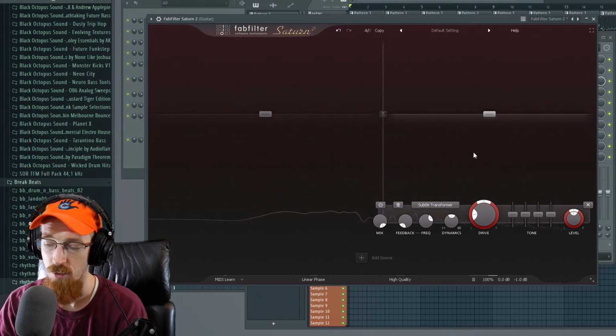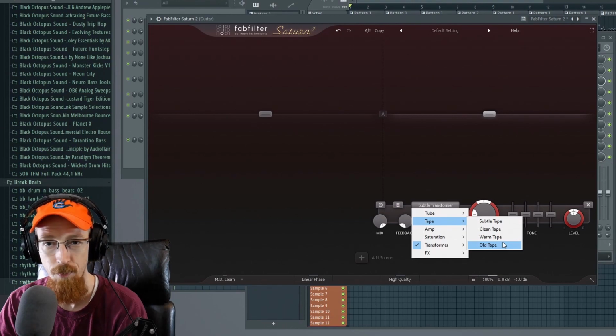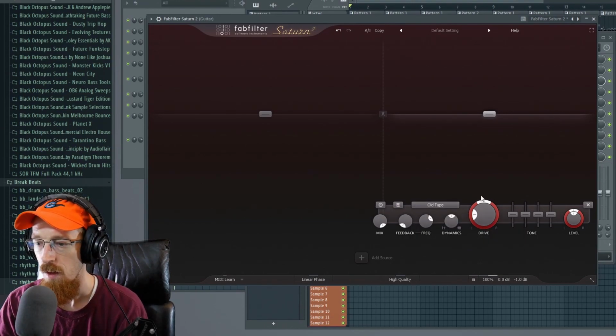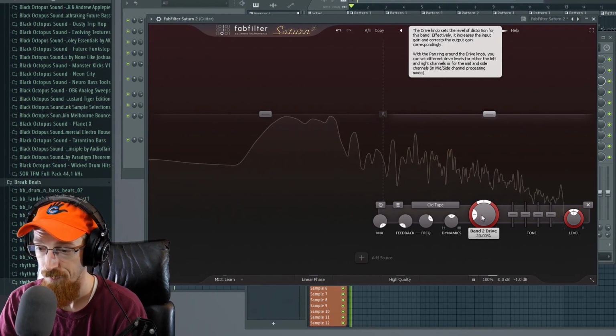So now let's go ahead and just see what we can do with some color. I'm going to grab tape and I'm going to go for old tape. Old tape adds quite a bit, so it'll be a much more obvious example. And let's go ahead and just drive it up and see what we get.